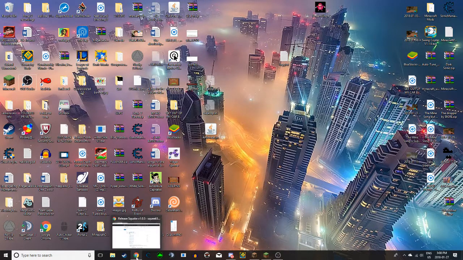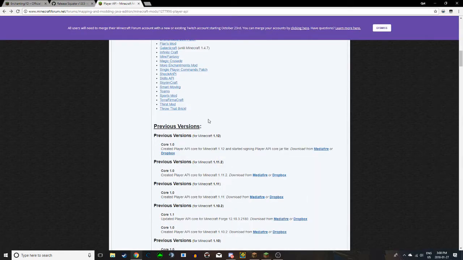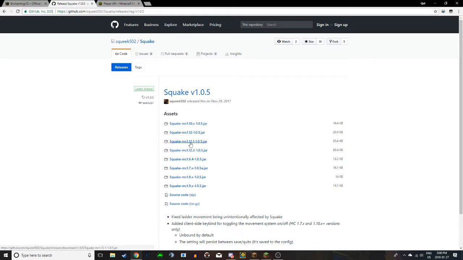So first you open up your Google Chrome, and then you go to this download. The links will be in the description below. Squake version 0.15. We're going to install the 1.12.1 version. And the thing that's required for this is Player API. It always says 1.12, but it actually comes with 1.12.1. But you can install the 1.12.1 version right there, as you can see.